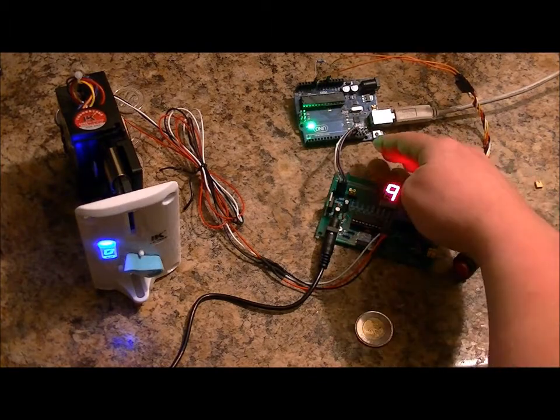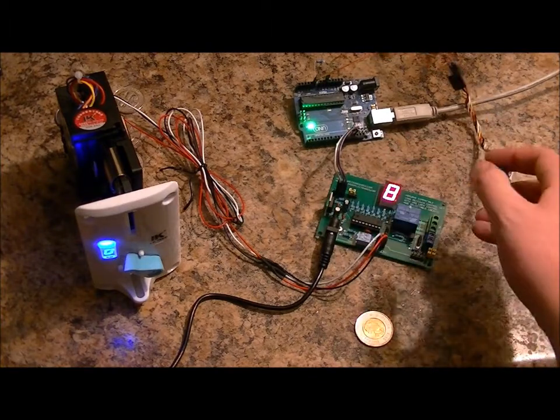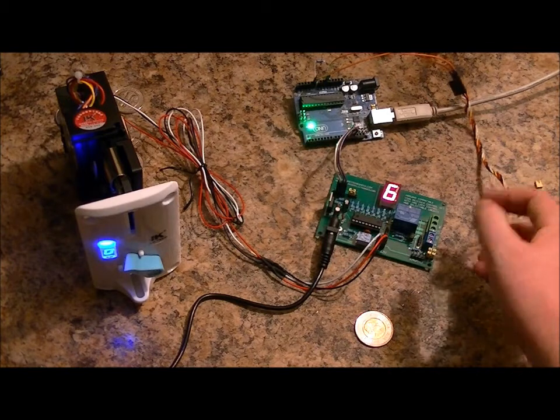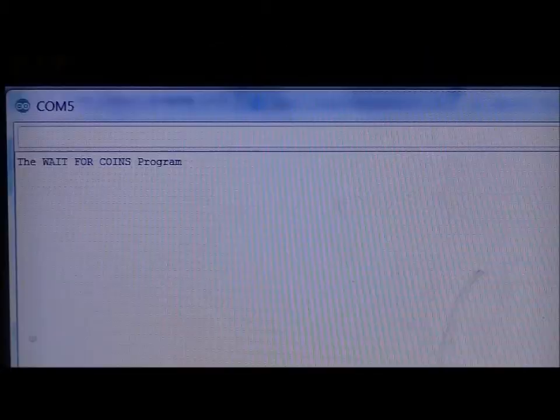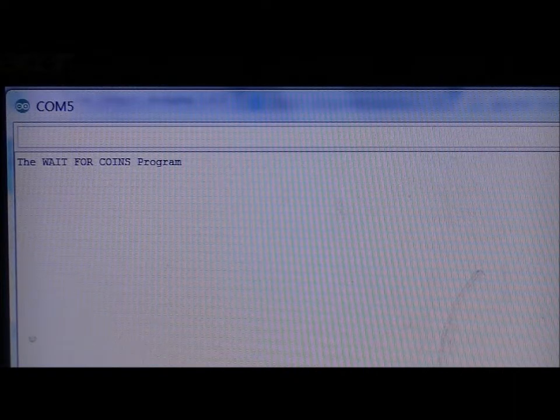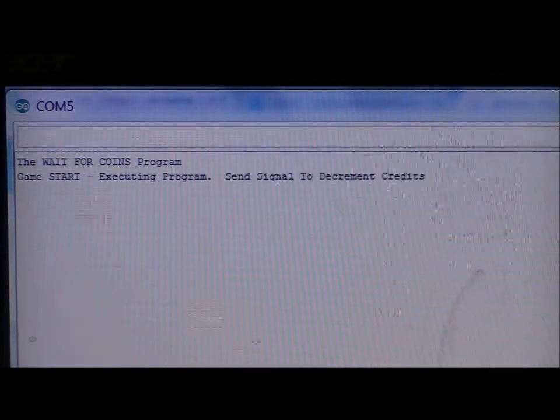So I've given myself 9 credits, 8 credits, 7 credits, 6 credits. So now what's happening is I'm able to execute a program when there are credits available. Now let's look at the serial monitor. I'll press the button 6 more times, and each time it will read game start, executing program, send signal to decrement credits.